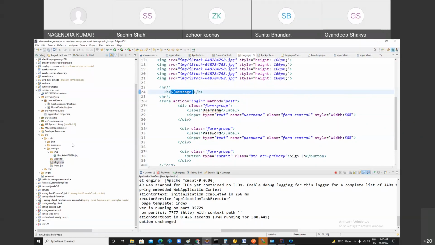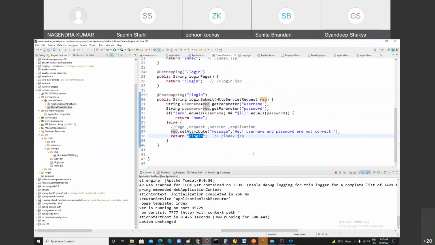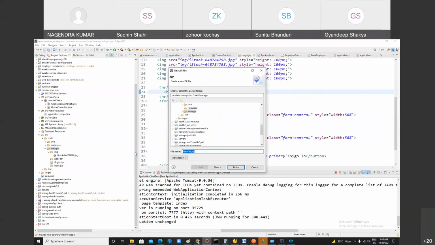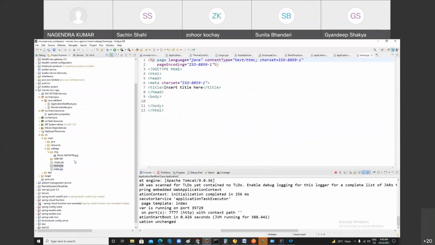If I enter a wrong username and password, it will come back and show that the username and password are not correct. When the username and password are right, it will go to the home page. So I have to make another JSP over here. Any guess? Home.jsp.